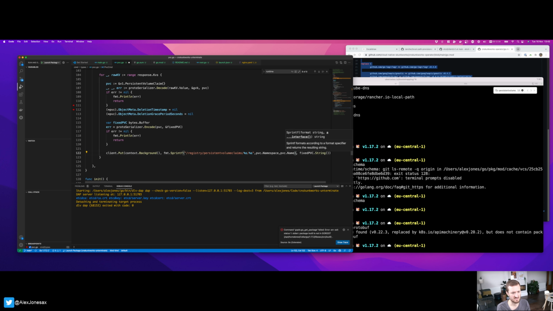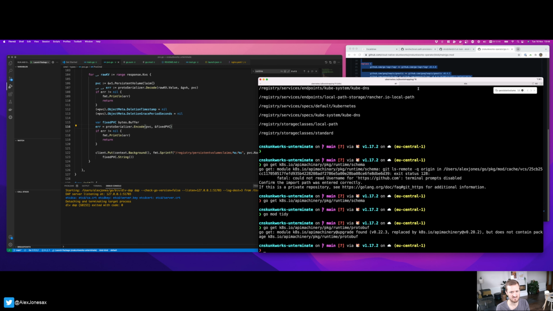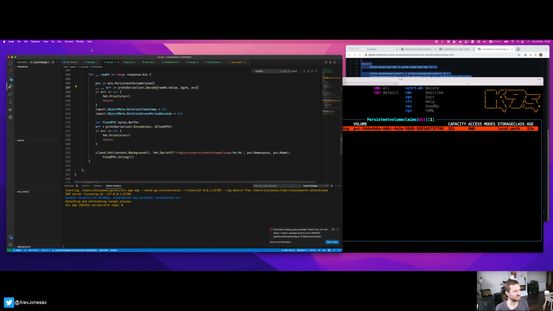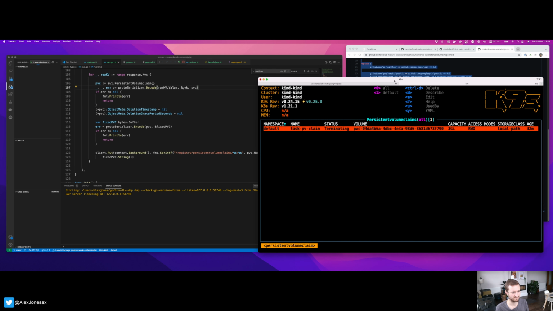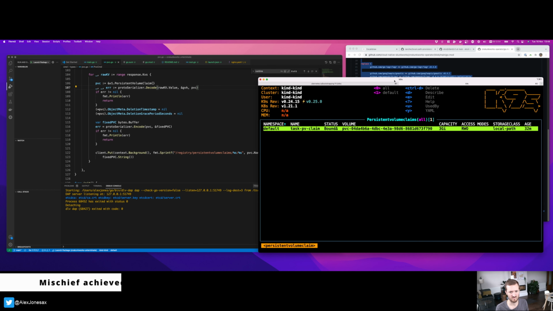So I'm hoping that in a big reveal we can run this code now and we will fix our cluster. So let's have a look. So here goes nothing. And voila, we've repaired our persistent volume claim.